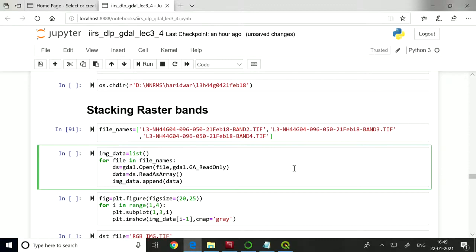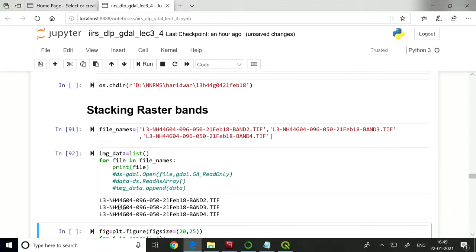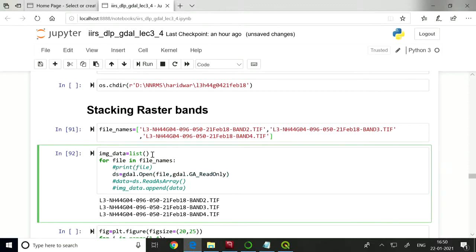So for file in files, first we are opening the file for reading, using gdal.Open. So this is looping over all these files together: band 2, band 3, band 4. In the next step we are calling gdal.Open, opening the file for reading and reading the data from that file, whatever pixel intensities are there, and that data we are appending to a list.